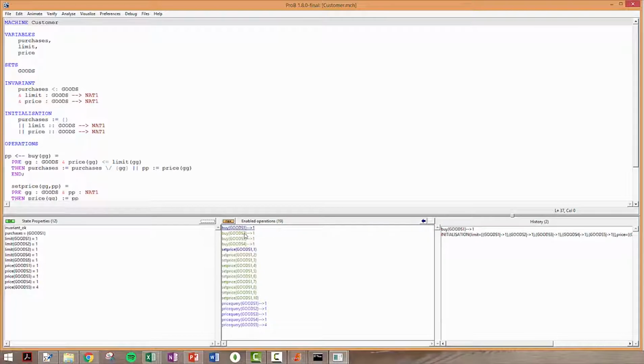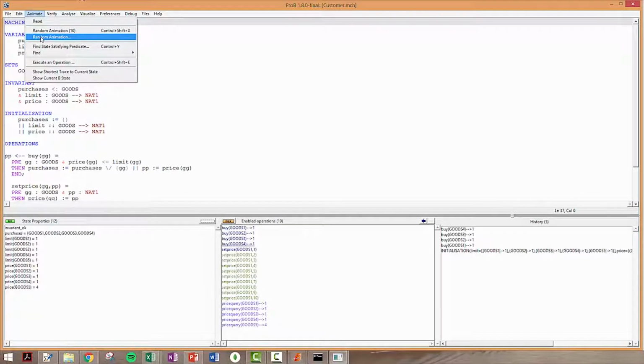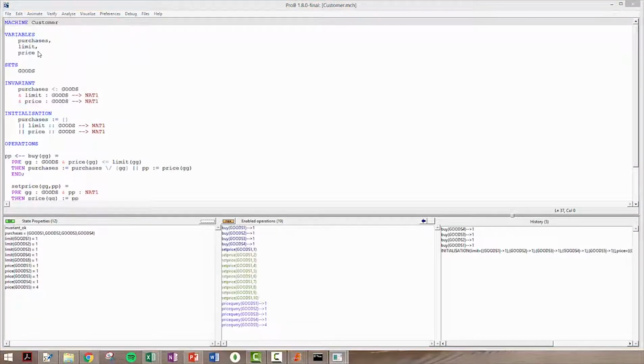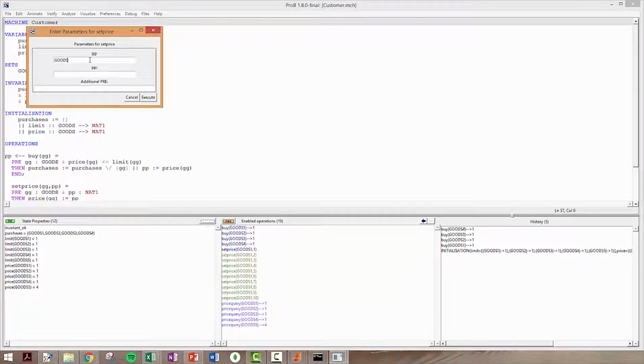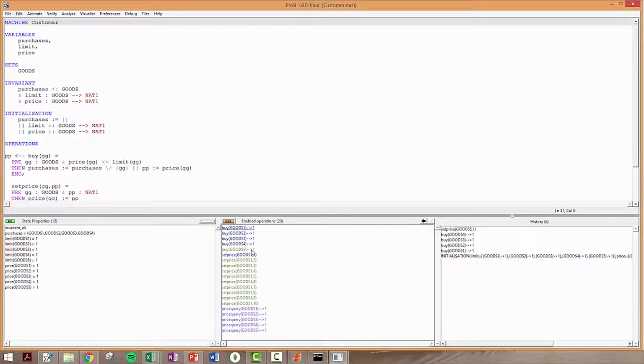So let's say we buy good 1, good 2, good 3, and good 4. So see here, our purchases contain all the 4 elements we have just bought. But now let's say we want to set the price of good 5 to 1. And now we are able to buy that good, because now the price of good 5 is within the limit. And we also have here the operations to set the price and the price query.